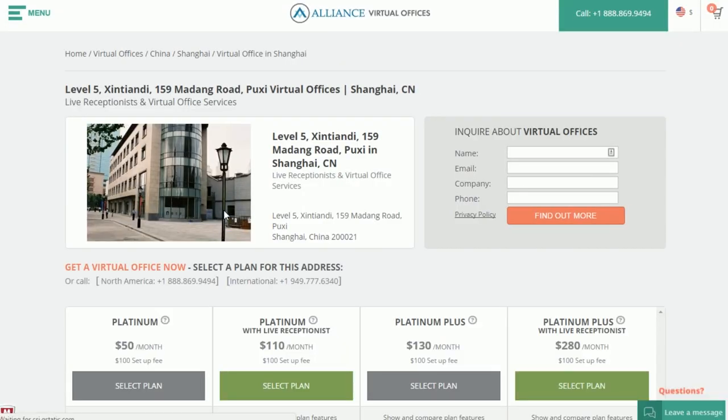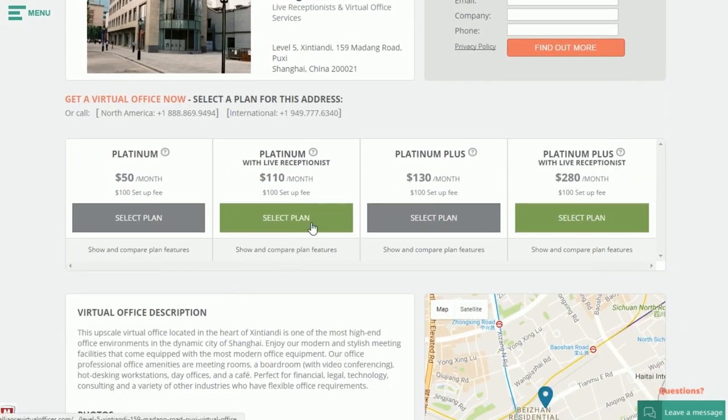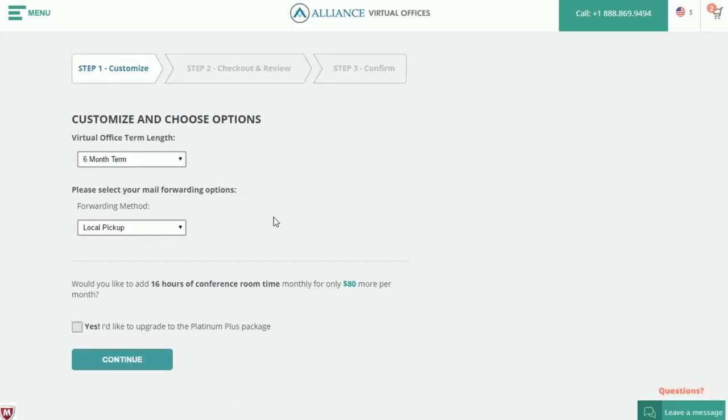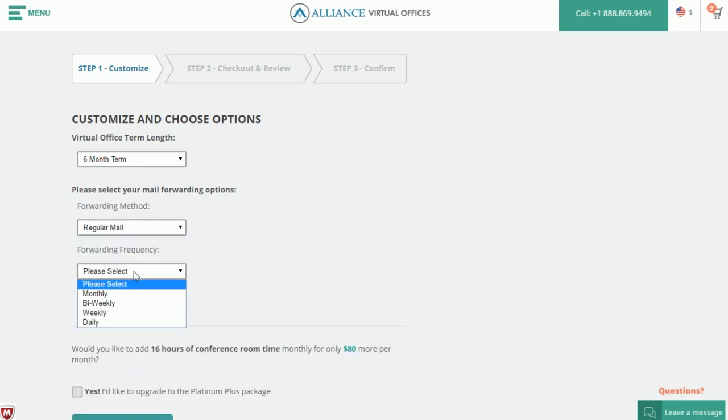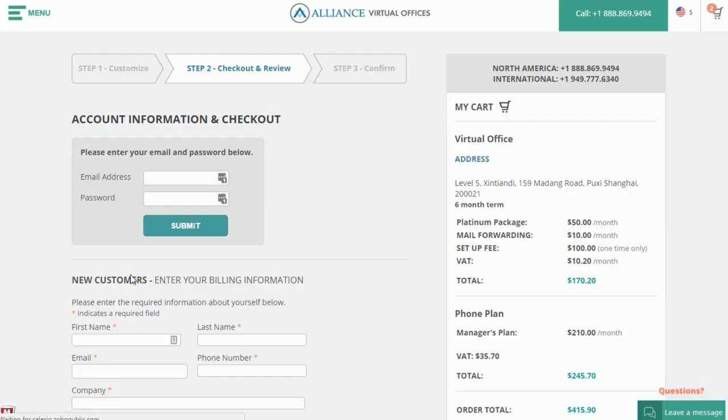Click More Information to review available plans for the location of your choosing and select the one that fits your needs. Second, customize your plan. Designate a term length for your virtual office. Choose your mail forwarding preferences and how often you'd like your mail forwarded. Then, continue the setup process through to checkout.